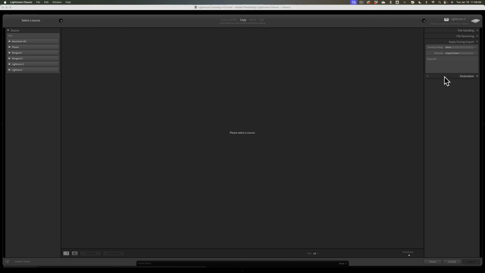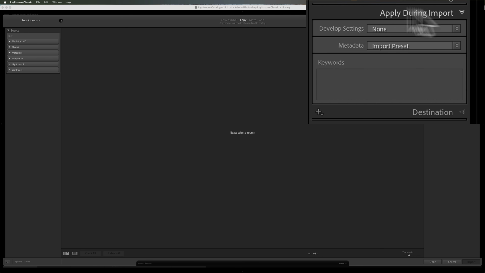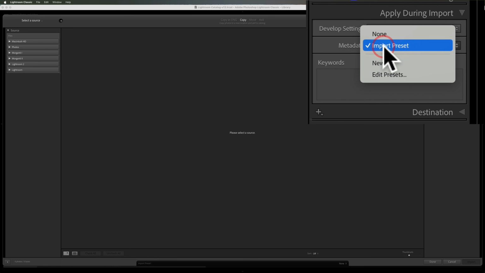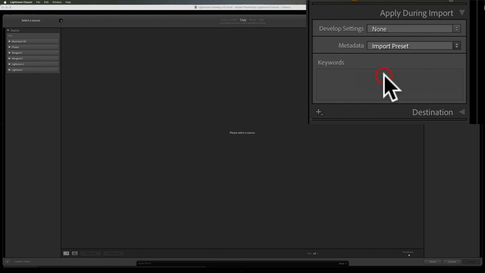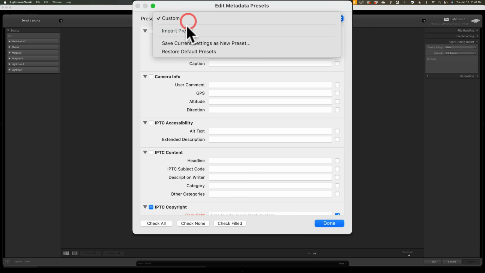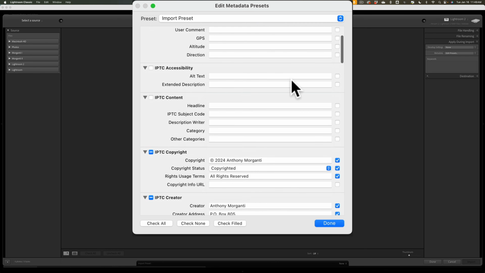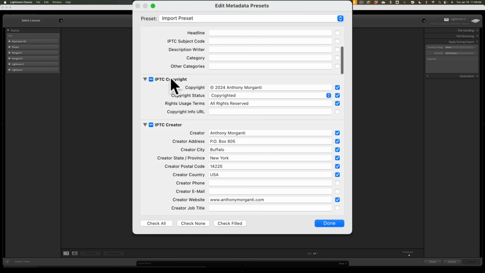This kind of segues into the second setting, or second thing I like to have customized in Lightroom Classic. Specifically, I use a metadata preset. On this Apply During Import tab in the Import dialog, you'll notice it says Metadata and there's something here called Import Preset. I created that. Let me show it to you. I'm going to click here and go down to Edit Presets and go to my Import Preset. And if I scroll down, you can see that IPTC copyright info.